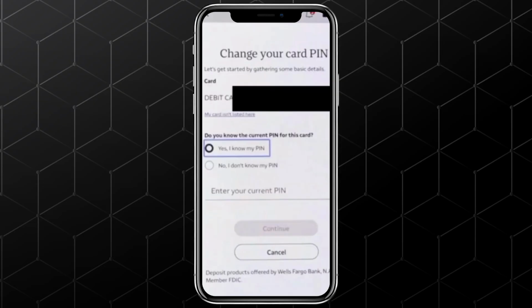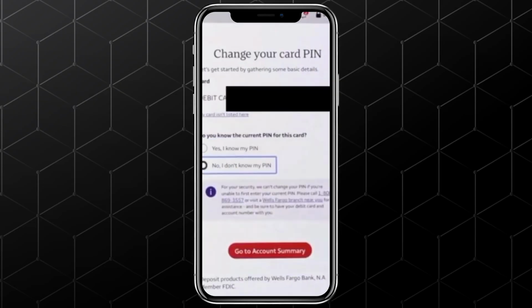The app will now ask whether you know your current PIN or not. If you remember your current PIN, select Yes, I know my current PIN, and enter it when prompted. If you've forgotten your current PIN, you'll need to select No, I don't know my current PIN. This will require you to contact Wells Fargo customer service directly to verify your identity before proceeding.